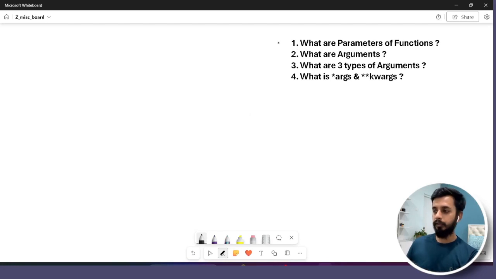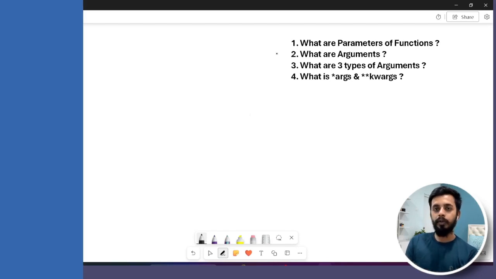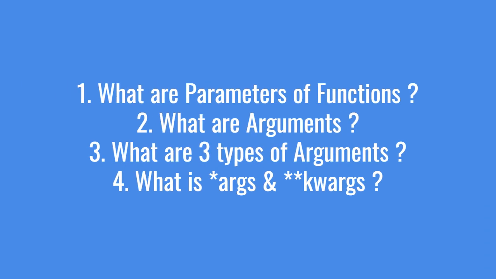In today's session, we are mostly going to be talking about Python functions, and we are covering these four questions. First, we'll see what are parameters of the function. Second, what are arguments. Then what are three types of arguments, and what are args and kwargs.